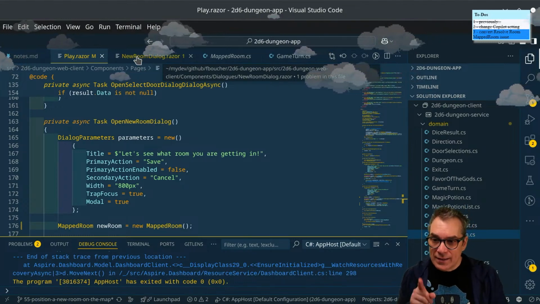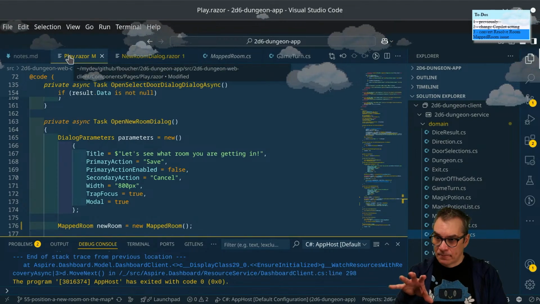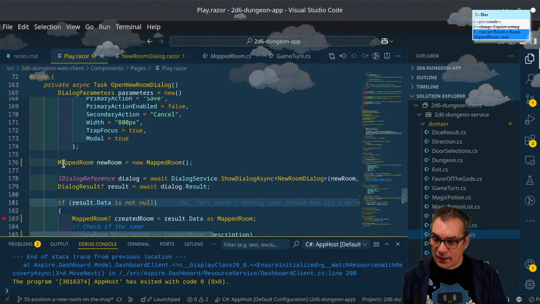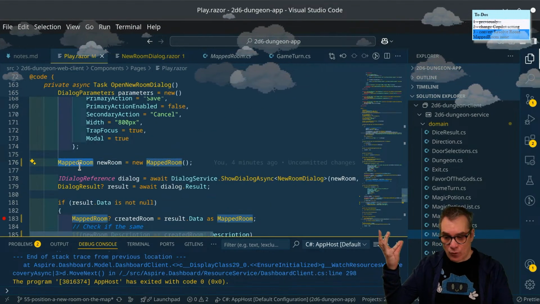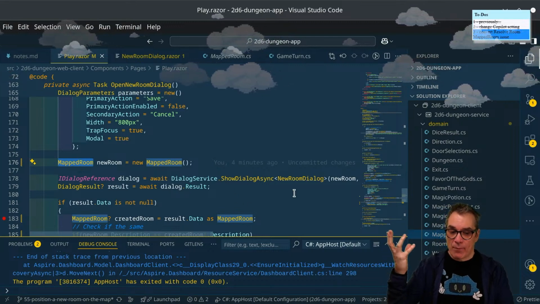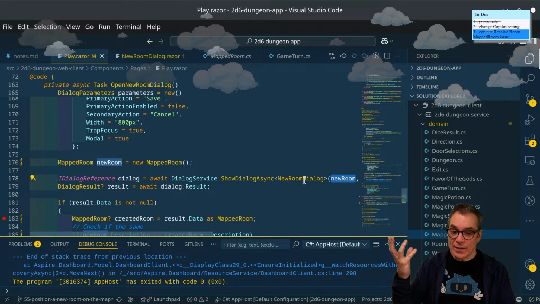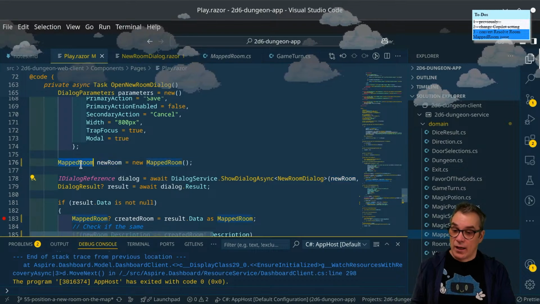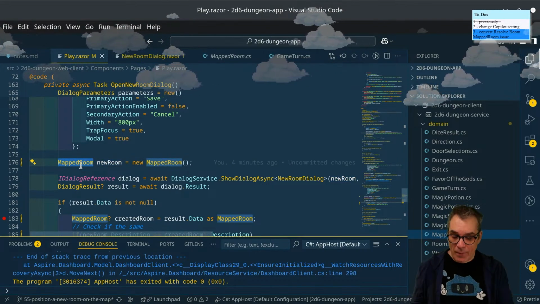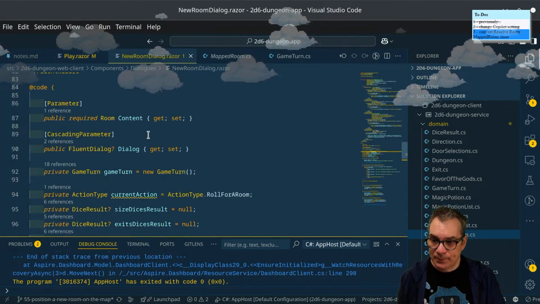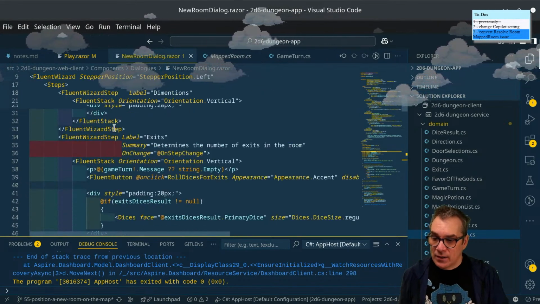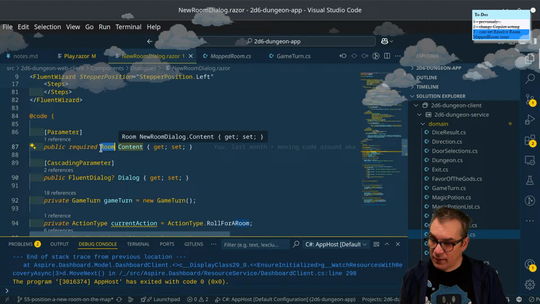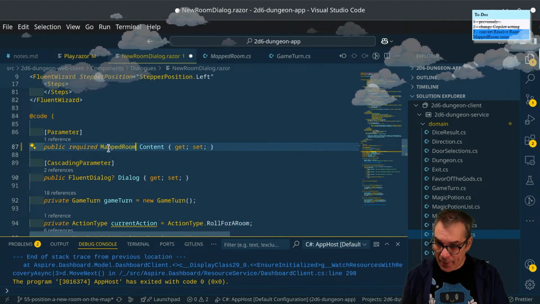Okay, so now inside, so we set up play. So that's the main kind of interface. And now we are declaring that we are creating a map room and we are passing that map room right here to that new room dialog. So we need now to change inside the new room dialog and also play with the map room. So let's open this page. So now inside here, the parameter, the content was a room. So now we need to change it for map room.